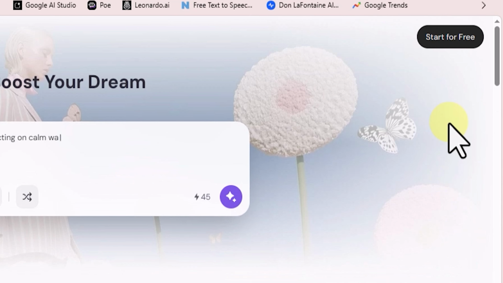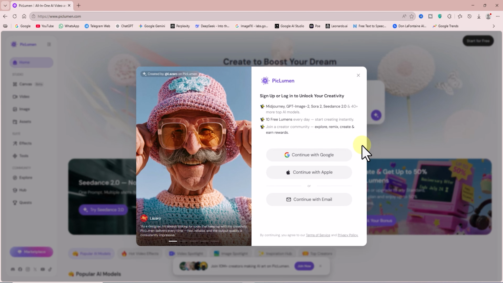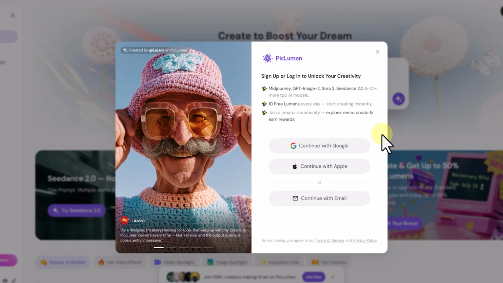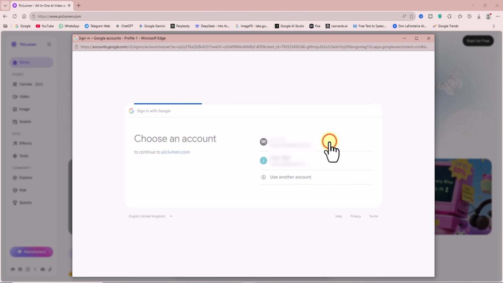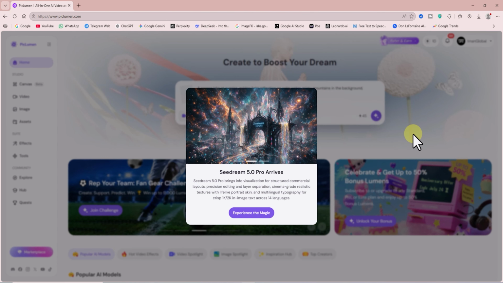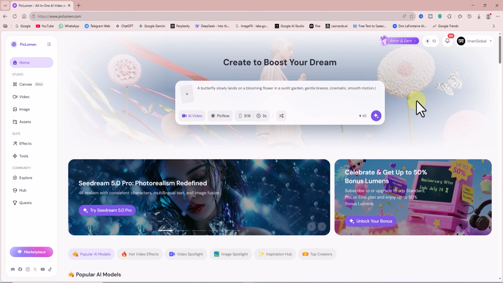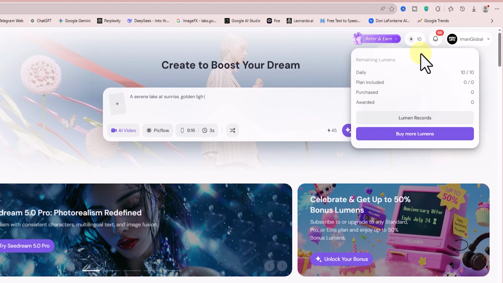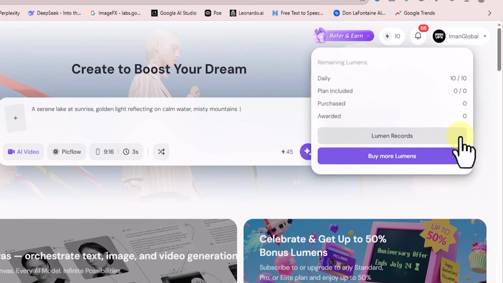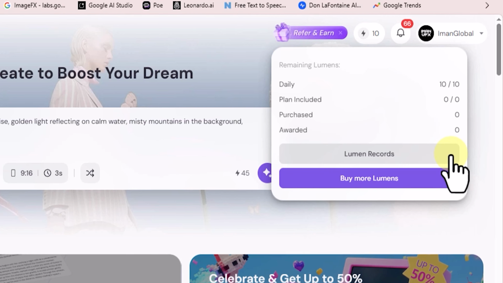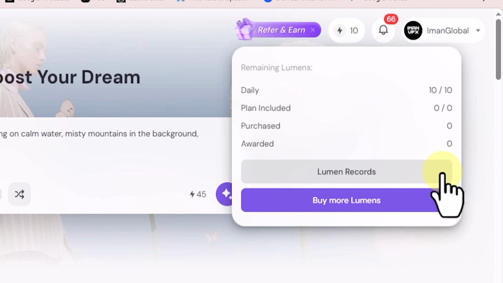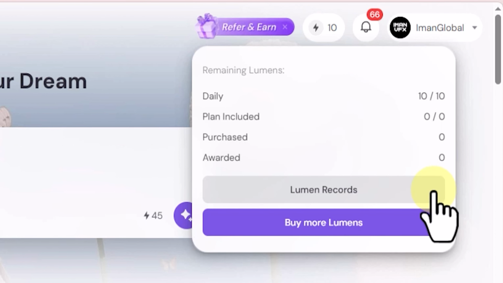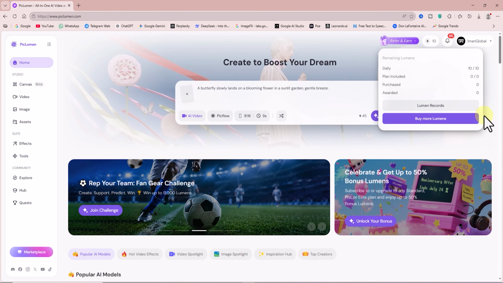After landing on the website, head to the top right corner and click Start for free. You can sign in with your email, Apple ID, or your Google account. I'm using my Google account so we can jump straight into the tutorial. The moment you sign in, you'll receive 10 free Lumen credits as a welcome bonus. Even better, those credits refresh every single day. Toward the end of the video, I'll also show you a trick to get even more free credits.